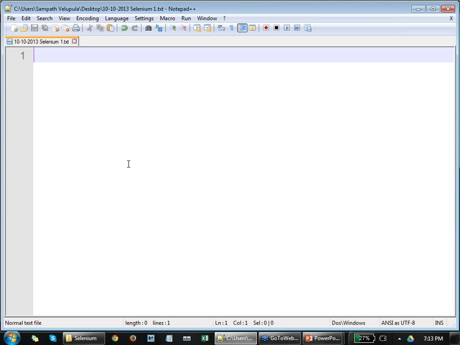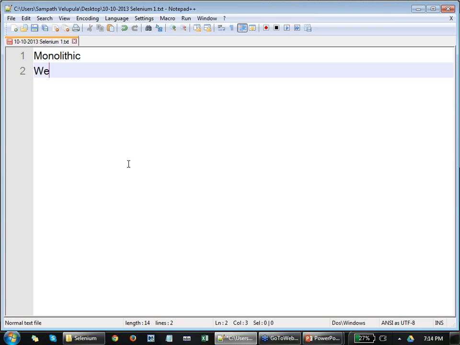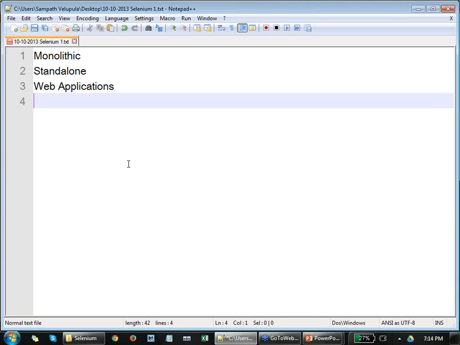What were the first type of applications? How many types of applications have we learned? Early types of applications: monolithic, 2-tier, 3-tier, n-tier, but generally in n-tier, what type of applications are we using currently? Web applications. Before monolithic, there are other types of applications too. What are those? Standalone applications. Okay, web applications. Then now we are in mobile applications, and you are talking about cloud applications.